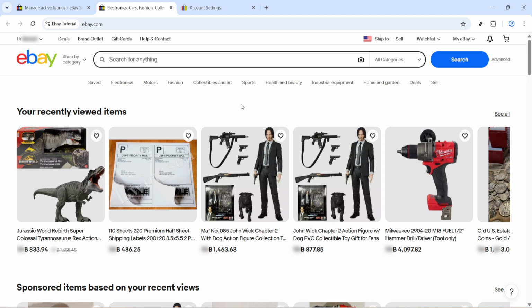To begin, make sure you're signed in to your eBay account. Once you're on the eBay website, look toward the top left area of the page and hover your cursor over your name. This will open the account menu where you can access different settings related to your profile and account activity. If the menu doesn't appear right away, just pause for a moment with your cursor over your name until the drop-down becomes visible. From that menu, click on Account Settings.